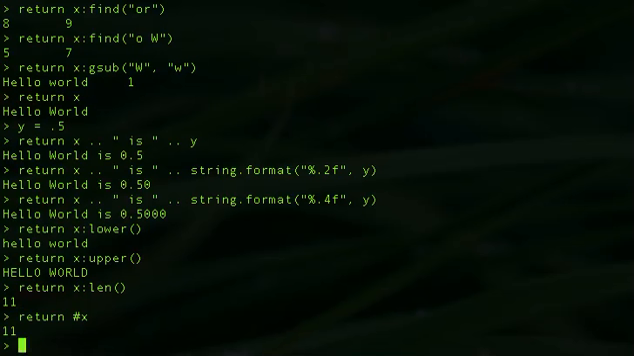So that's it for strings. The next lesson we'll go over tables in more detail.